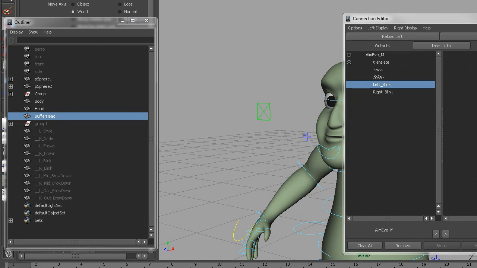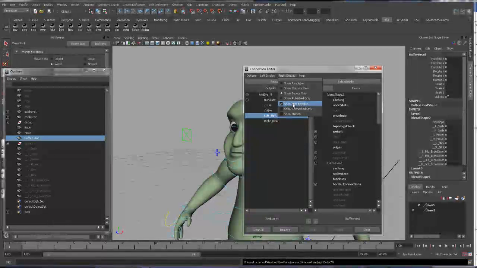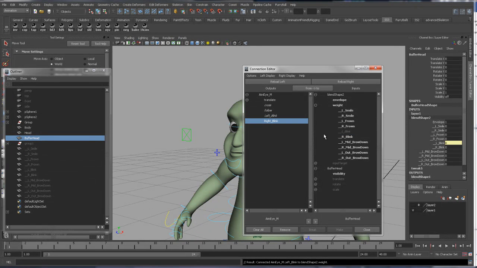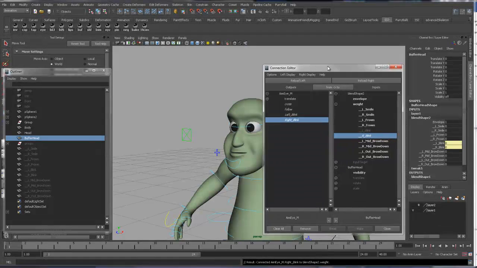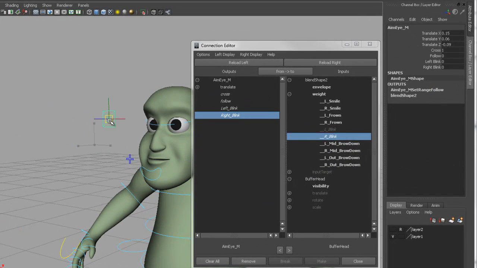My blend shape node. Have to click here, then reload right. Again, remember to have shown on keyable turned off. Here I have my blend shapes. I'm going to get my left blink, connect to the left blink, right blink to the right blink. So now if I select my aim controller here, I can do my left blink and my right blink.